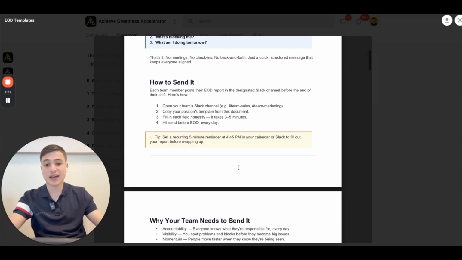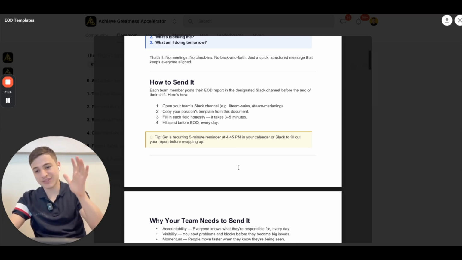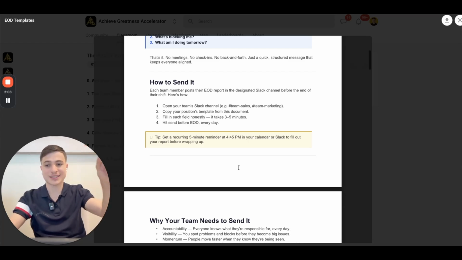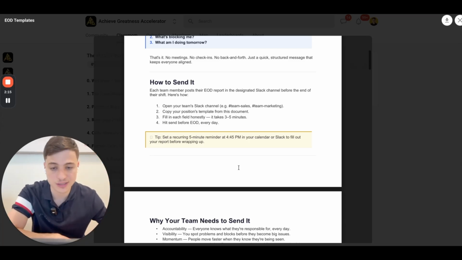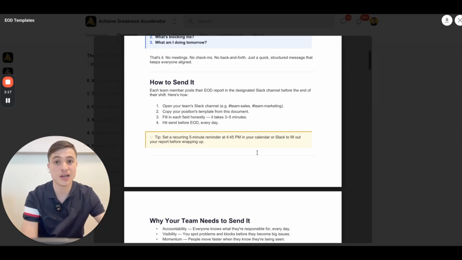Tip: set a recurring 5-minute reminder at 4:45 p.m. in your calendar or on Slack to fill out your report before wrapping up. So you can tell your team when you're on calls that if they stop working at 9 p.m. or at 5 p.m. or whenever, 5 minutes before that, they need to have a thing on their calendar, that it's only 10 minutes, telling them, send your EOD. They need to be reminded so they actually do it consistently. And you need to set the standard that it's important so that people don't miss it.